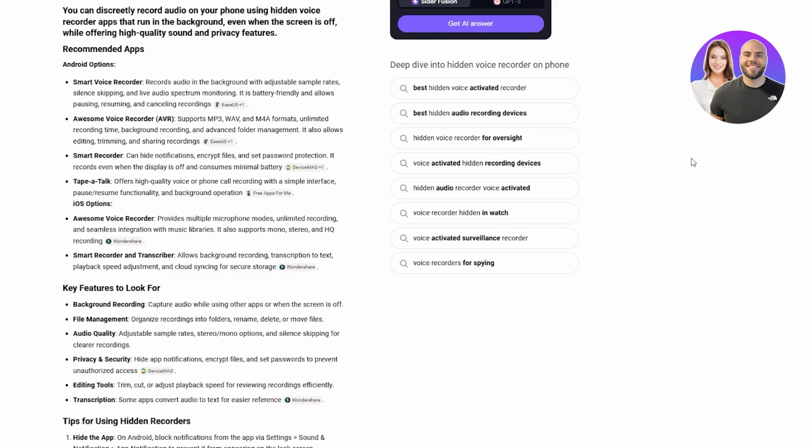Now in this video, I'll show you exactly how audio recording access works on Android and iPhone, how to check which apps can use your microphone, and how to shut it down completely if something looks suspicious. So let's get into it.